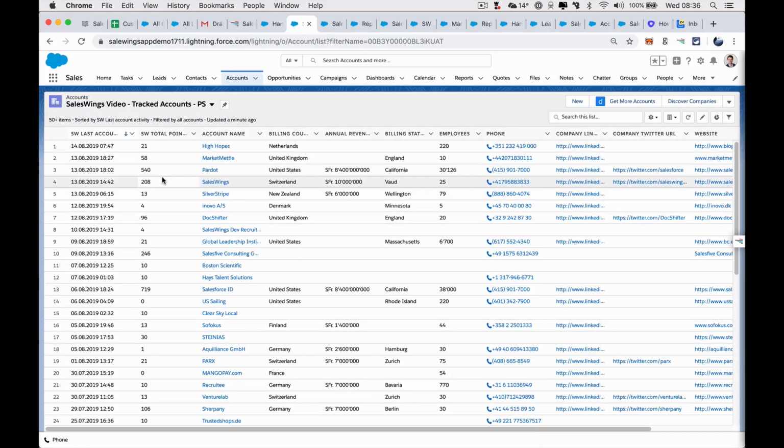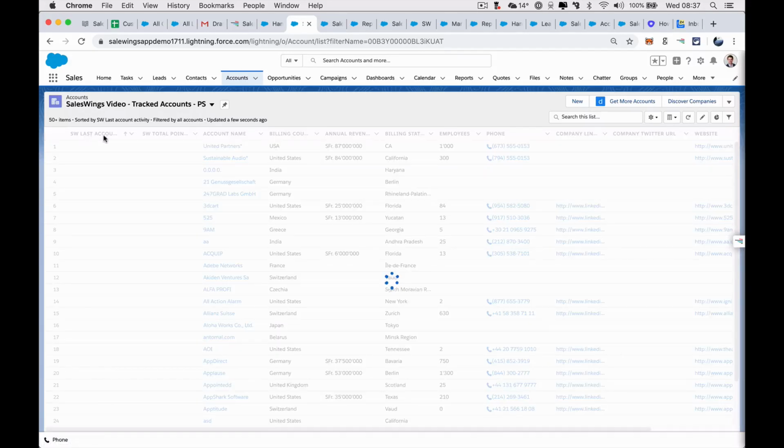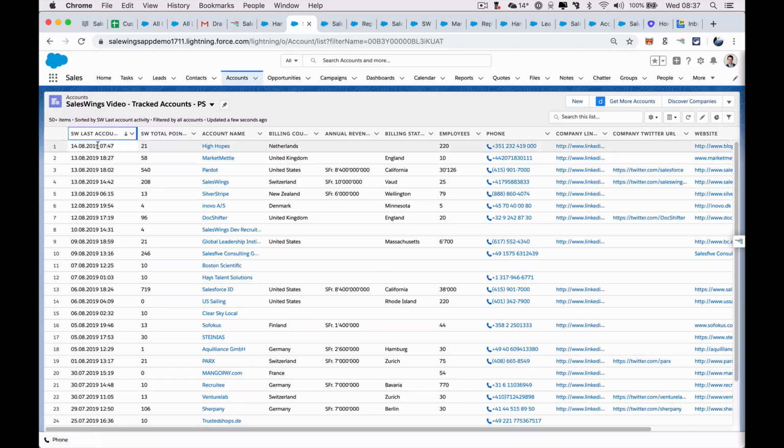Imagine this is a sales rep dealing with a certain number of strategic accounts. So SalesWings adds data such as last account activity. So all of a sudden, I'm able to understand who are the last accounts who have engaged with my company, where we've seen interaction from contacts and interest in working with our business. So sales reps can easily prioritize the best accounts.